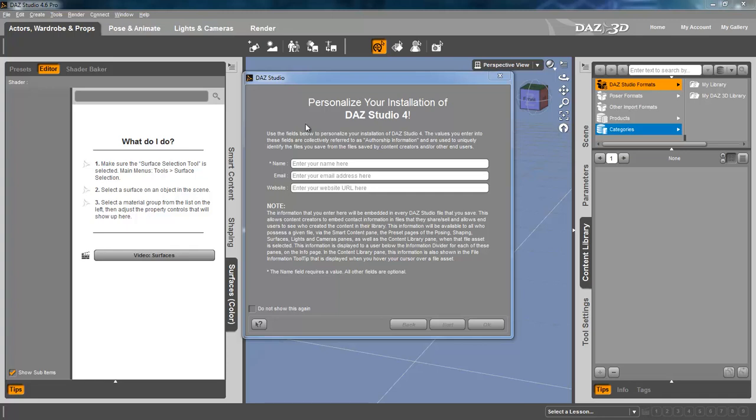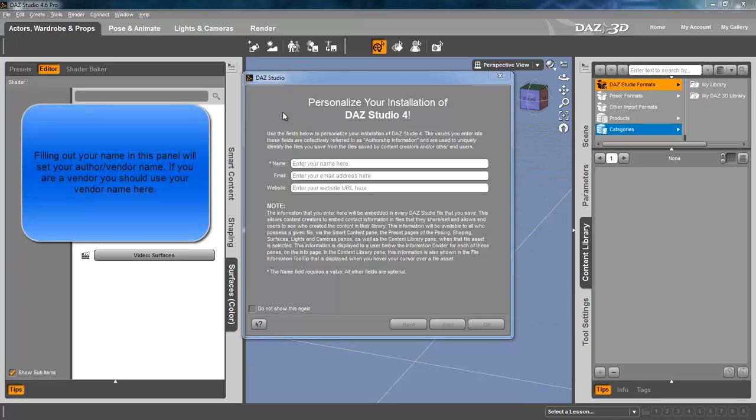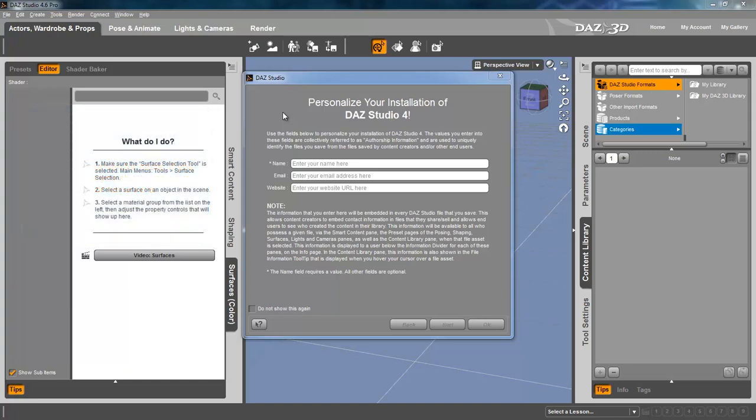When you first open DAZ Studio, you will notice that it looks a little different. If you've ever used Poser, you know that this is definitely not Poser. When you first start, it starts with "Personalize your installation of DAZ Studio 4." You normally have to fill this in, and the required field is at least your name. You can also add your email and website; those are optional. But to get rid of the screen, you will have to actually fill in your name.